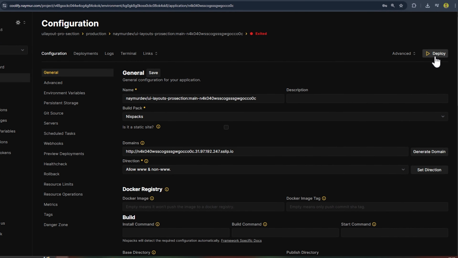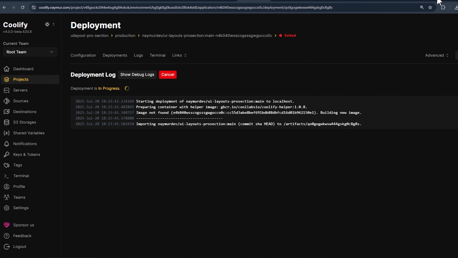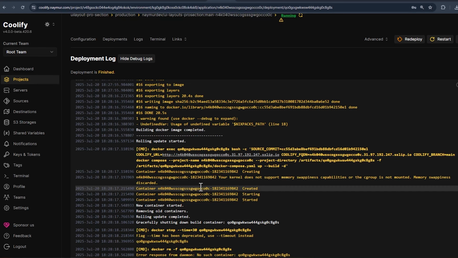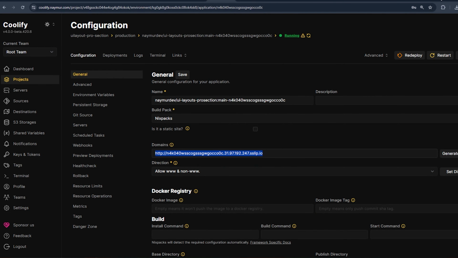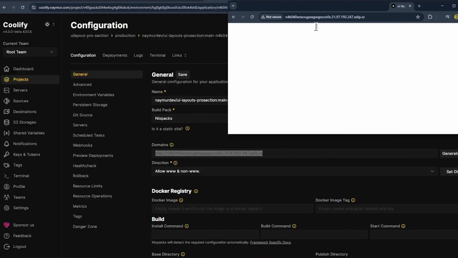Just deploy it, hit deploy. Okay, in the meantime, what we will do, I will create a subdomain. So it's done. Just copy this link and paste it here. I think I can see it.